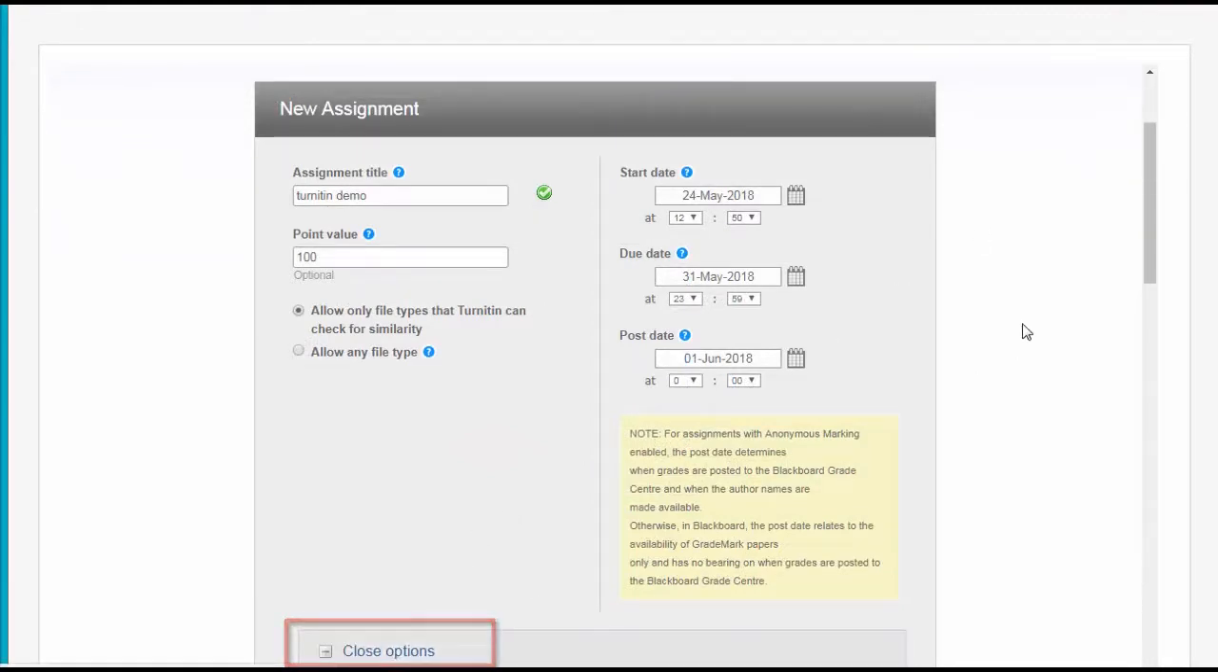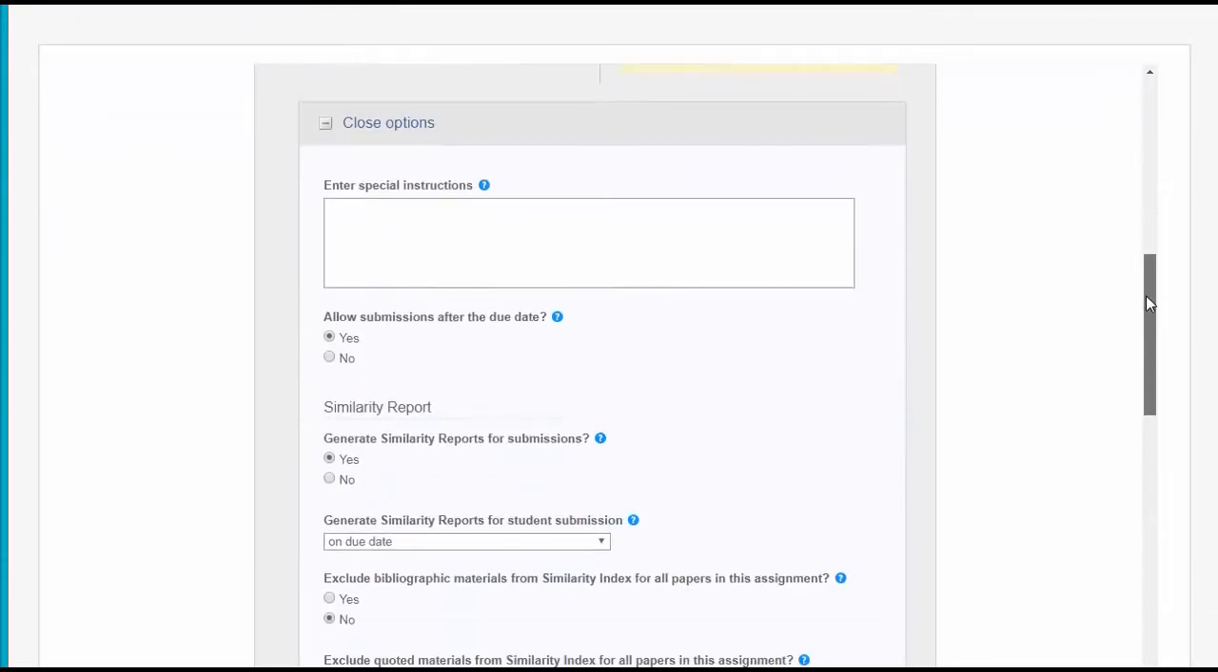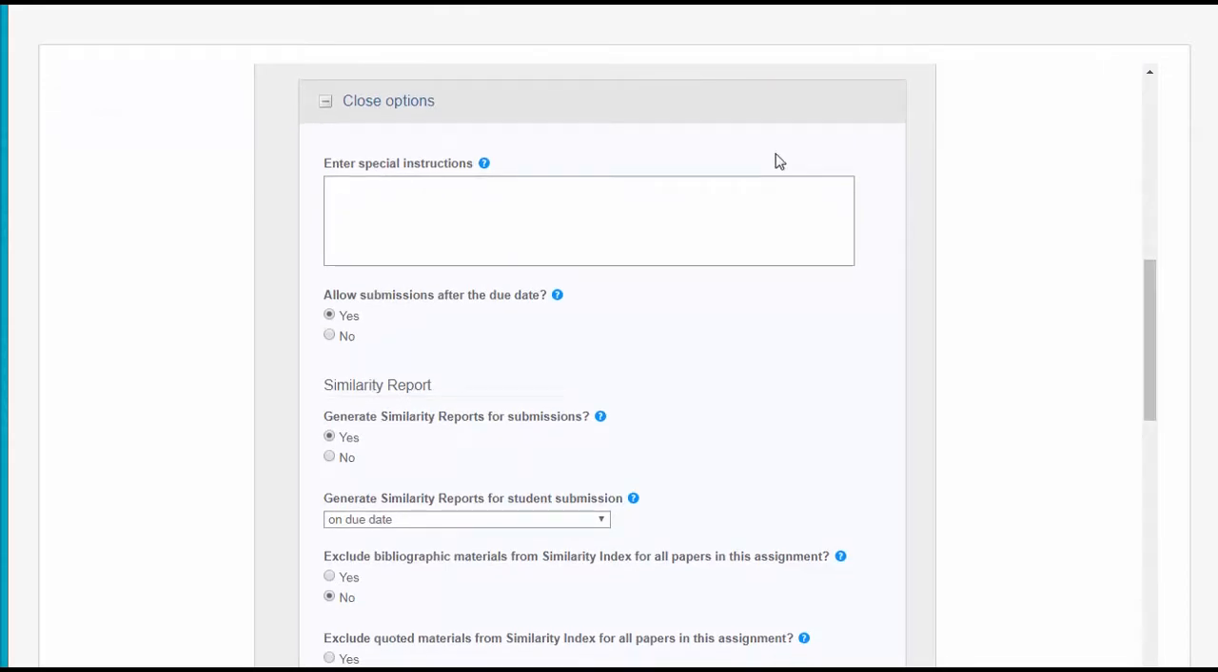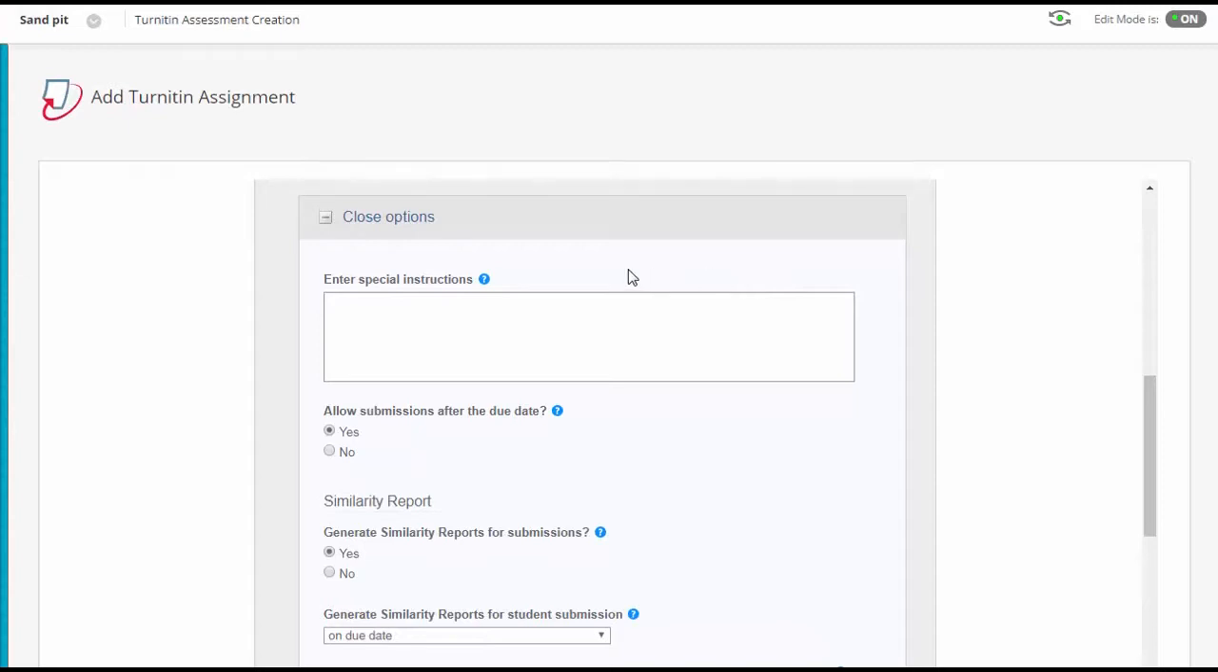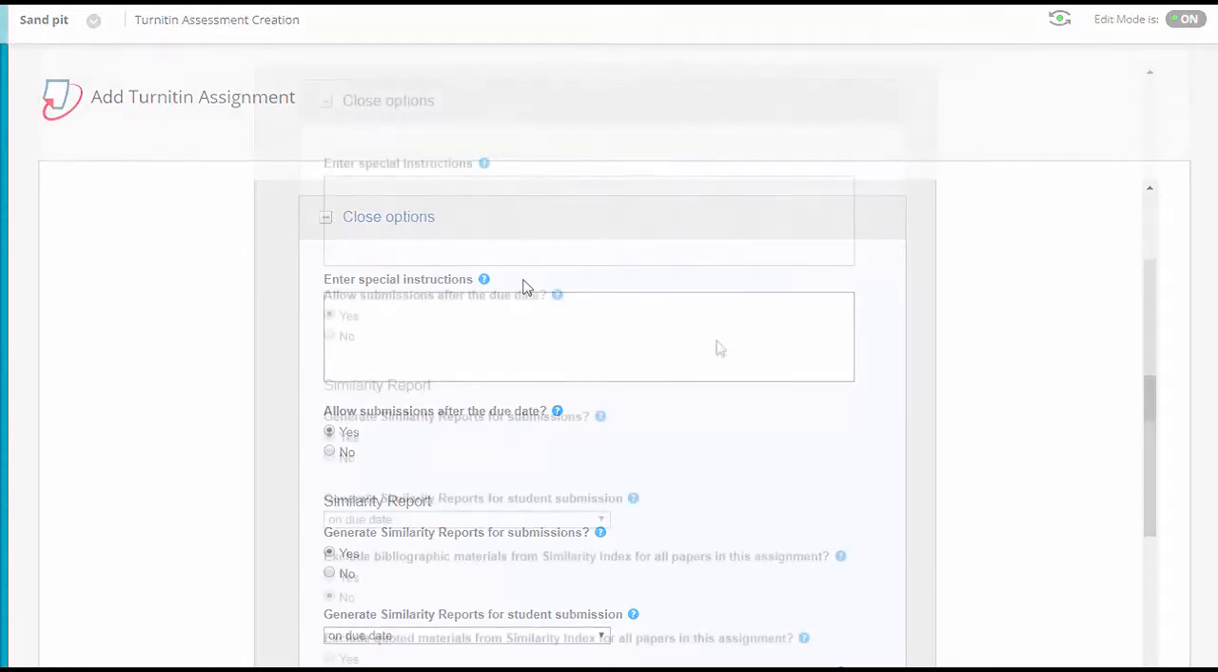Next we have our optional settings. I'll expand the menu and scroll down. I'm not going to go through every single one of these options. You'll notice that each of them have this blue question mark symbol next to it, and you can see I've rolled over it there and it's given you a little tooltip of some further information. I will only be talking about some of the most important settings.